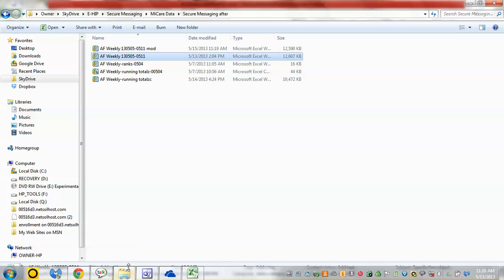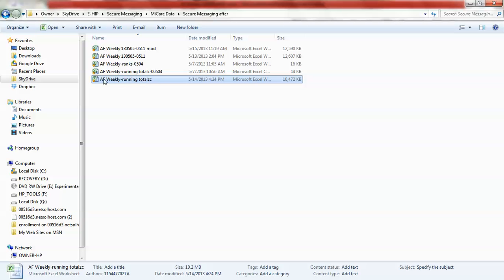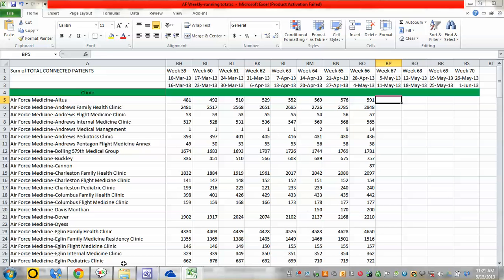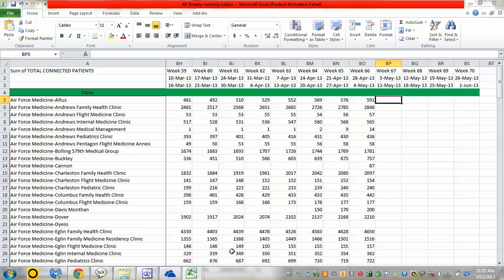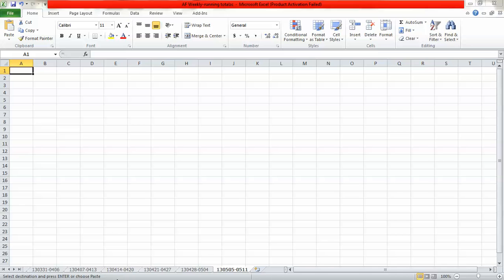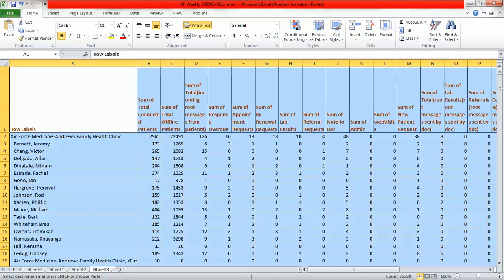Now I'm going to go back and open up the Air Force Weekly Running Totals. This is where we put our data. This is what we prepared yesterday. So I'll open this one, and now we actually have two files open. I'm going to go all the way to the end here, and remember that we created this tab here to receive the data. So I'm going to go back over here.